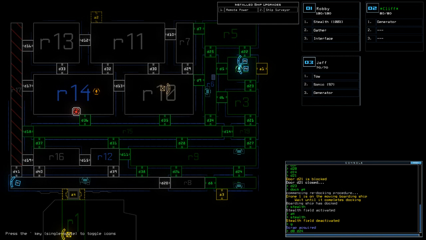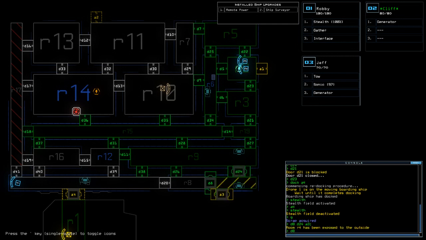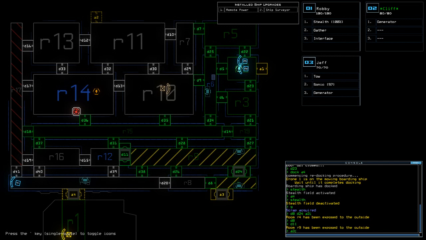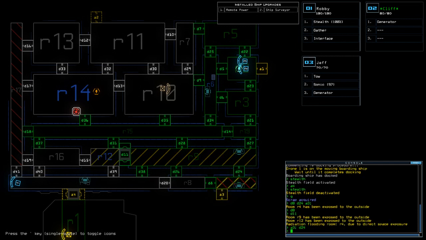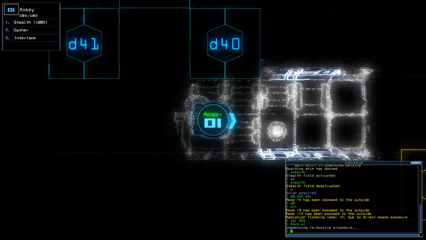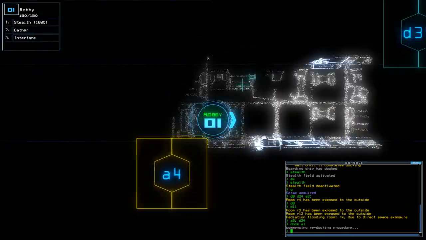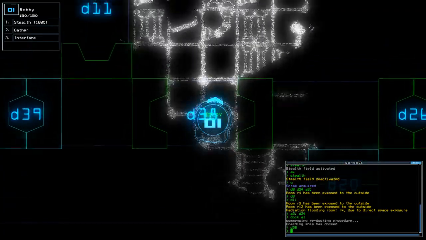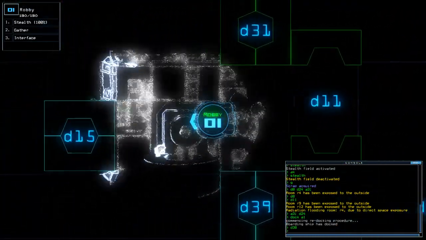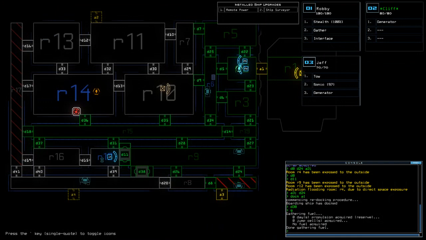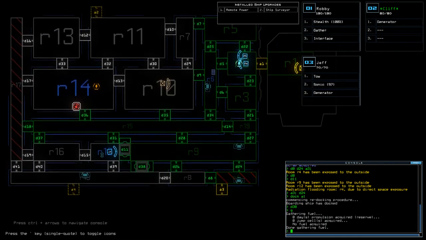D8, D24, A3, D8, D11. Alright, excellent. Fuel wasn't destroyed. D38. And there was nothing after all that. Oh well, it happens. So yeah, the other generator must have been in R17.